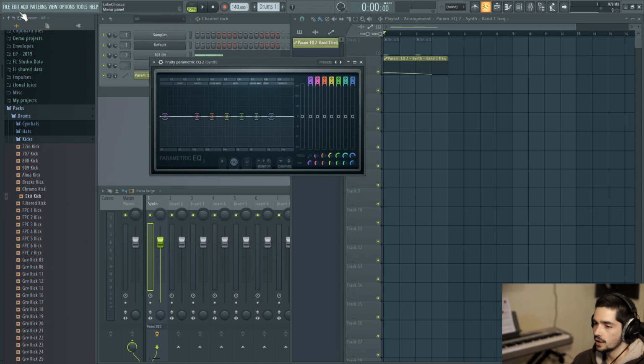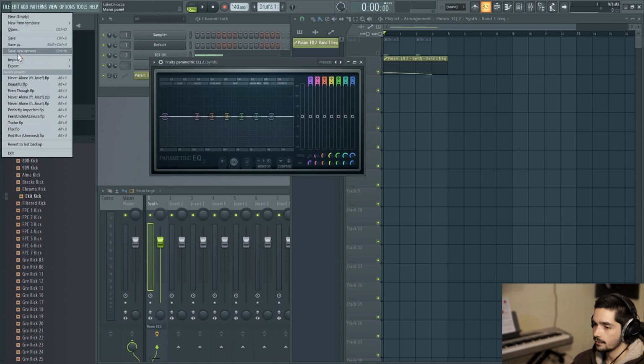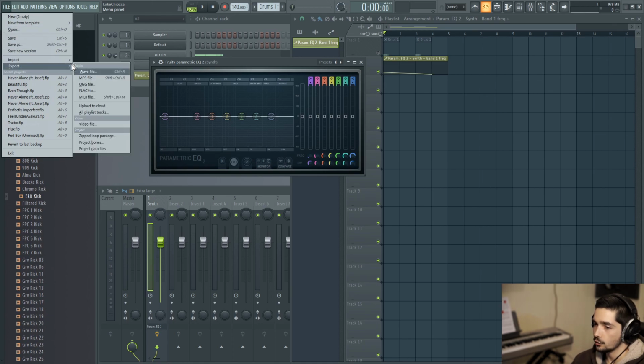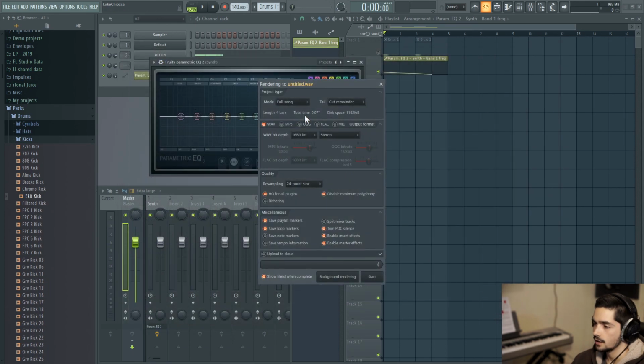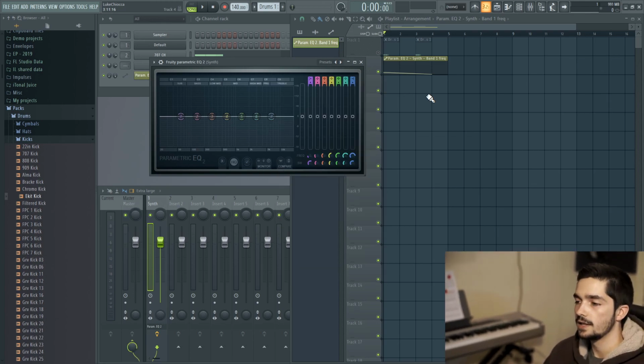Finally, when you're done with your song, go up to File, go Export, and you can pick if you'd like a WAV file, MP3, or any other format. It'll tell you where you'd like to save it. Hit Save, make sure you have the right settings, and press Start. Now that's pretty much going to cover it for this basic tutorial.